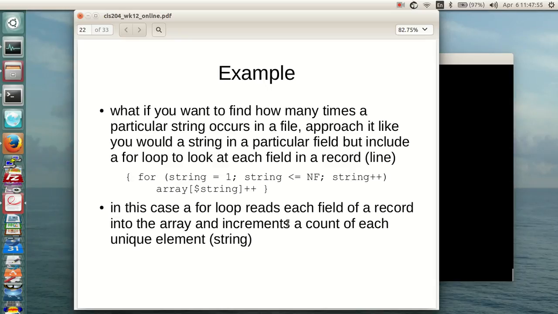Holy moly. Okay, so now we're getting really close to what we need to do with project 5. In this case, for string equal 1, string is less than or equal to the number of fields, do a string plus plus, and then create this array with the $string, which is the unique element that was read in a record, and increment that. So in this case, a for loop reads each field of a record into the array and increments a count of each unique element. Cool. Now you know how to do the first piece of project 5.